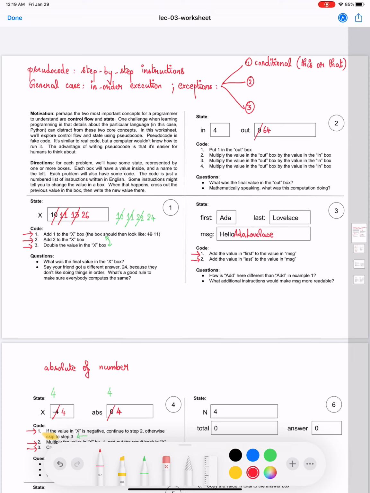The first code step here says put 1 in the outbox. So we initially start with 1. And then step number 2 says multiply the value in the outbox by the value in the inbox. So you're going to get 4. Step number 3 says multiply the value in the outbox by the value in the inbox. So you're going to end up with 16. And then step 4 says multiply the value in the outbox by the value in the inbox. And you're going to end up with 64.